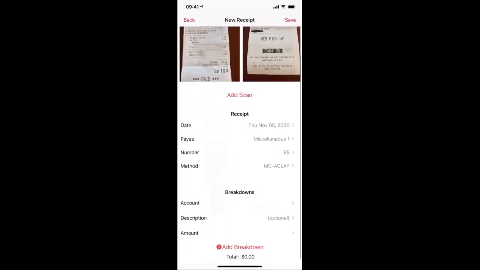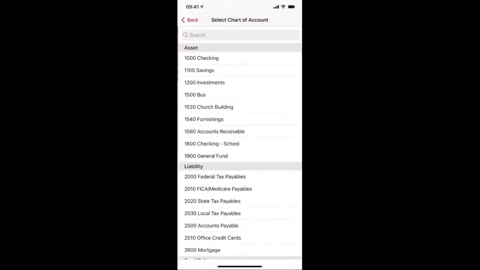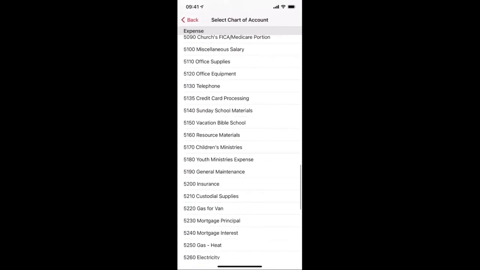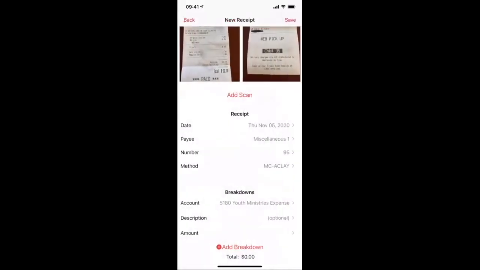And in the lower section, we have breakdowns. You have to have at least one, but you can add as many as you need to. So when I chose miscellaneous, I didn't have an account selected by default. So first, I'm going to tap on accounts, and I get access to the full chart of accounts out of my database, anything that's not inactive. And first, I've got a youth ministries expense here of $51.80. And that was actually for the sandwiches themselves. Which is great.